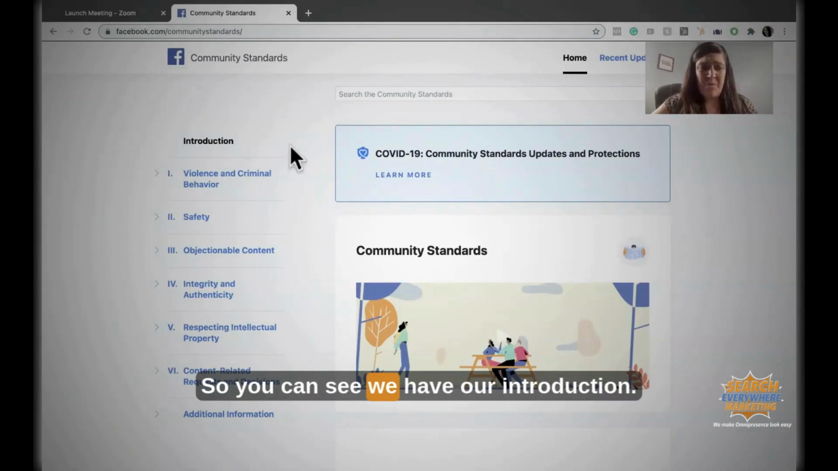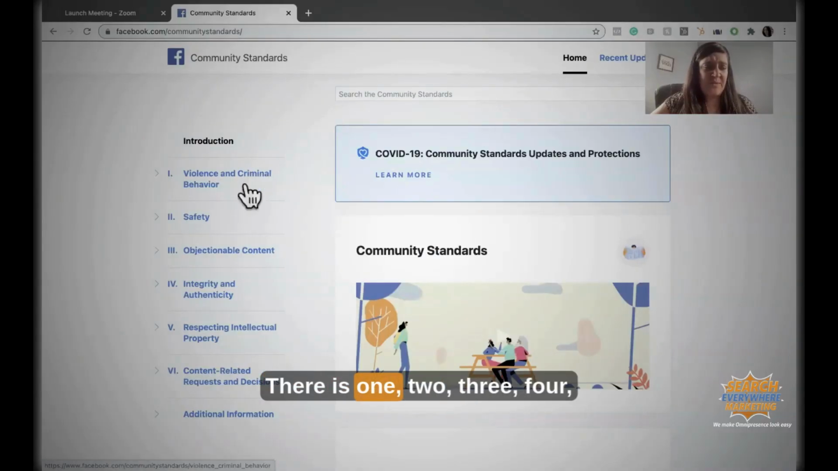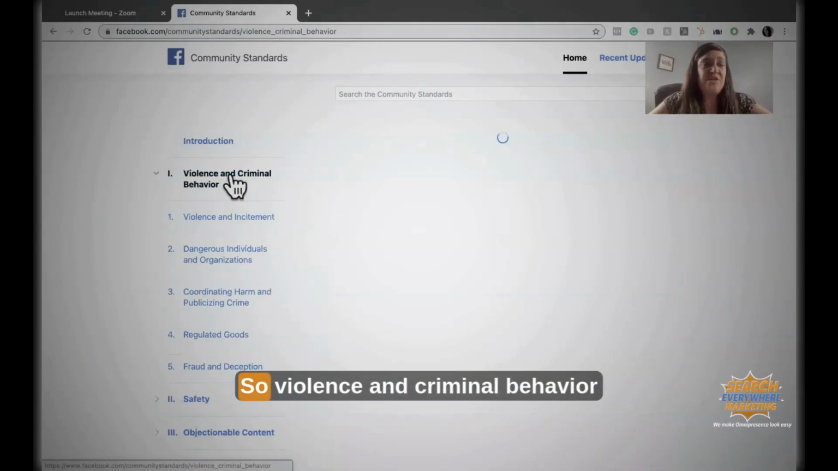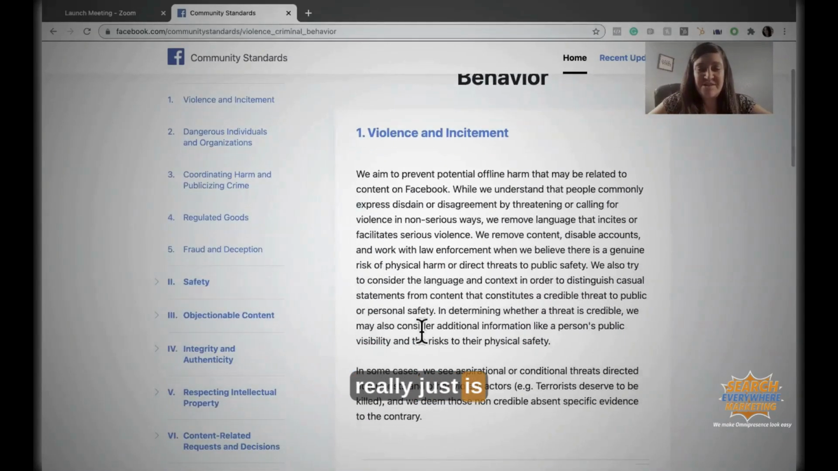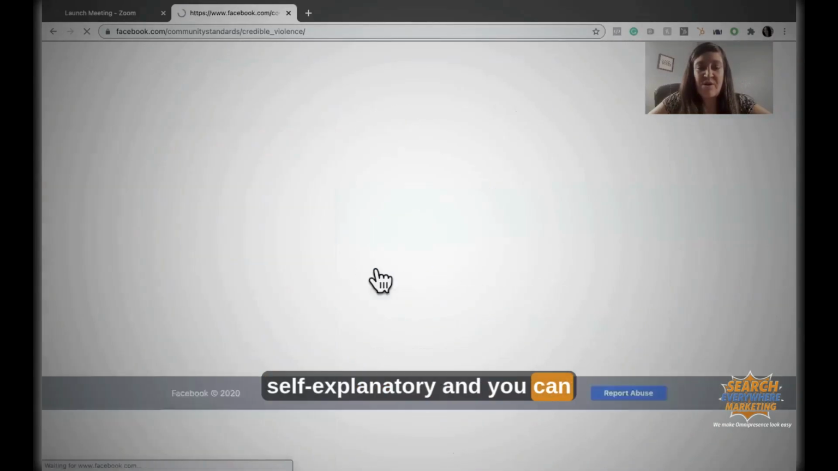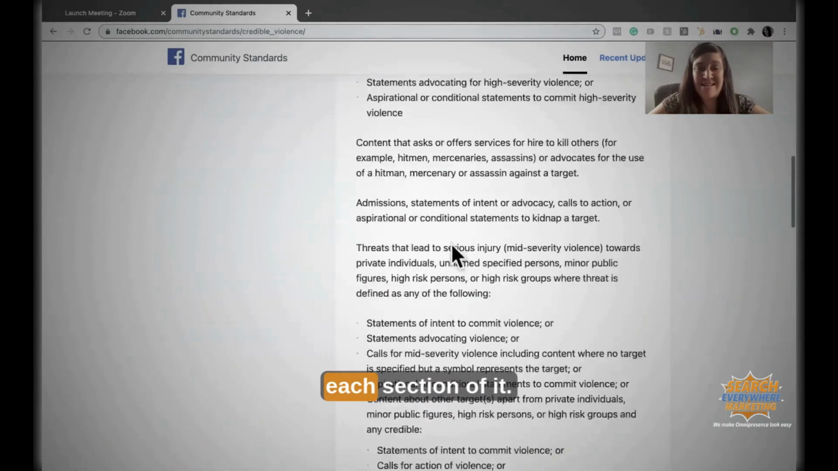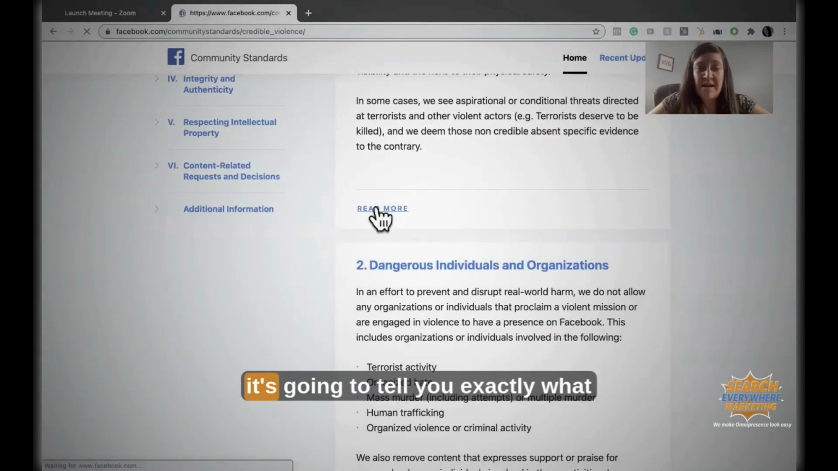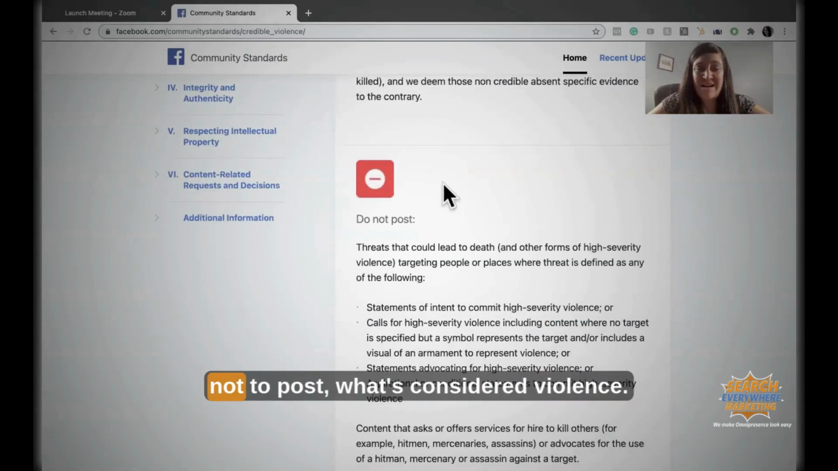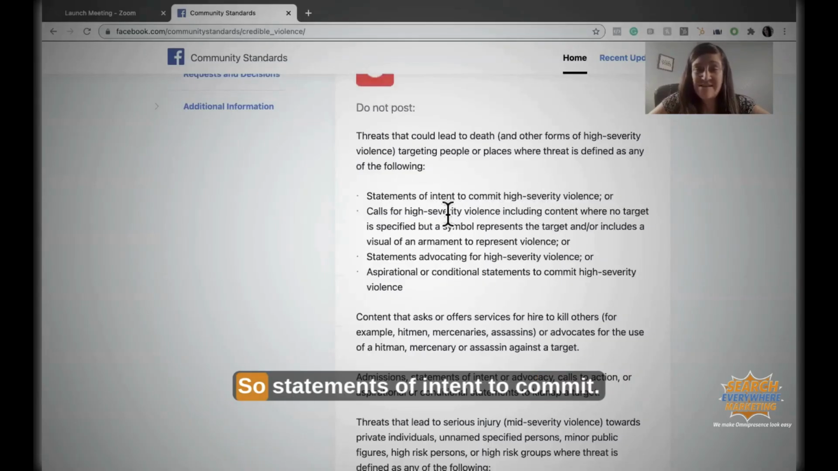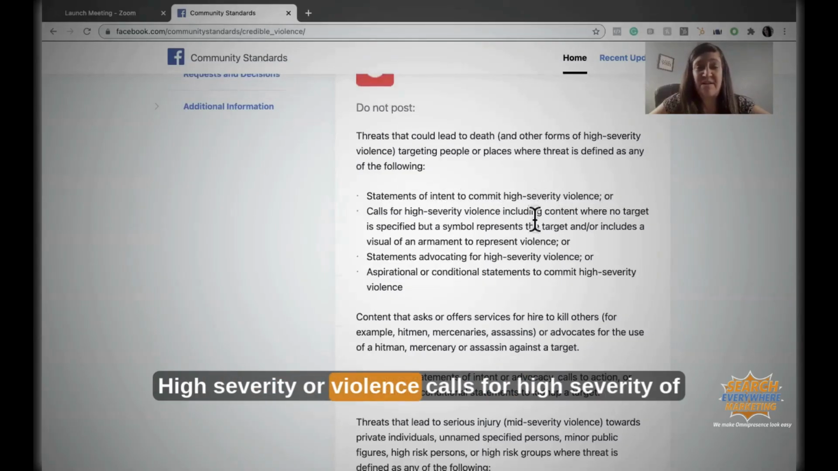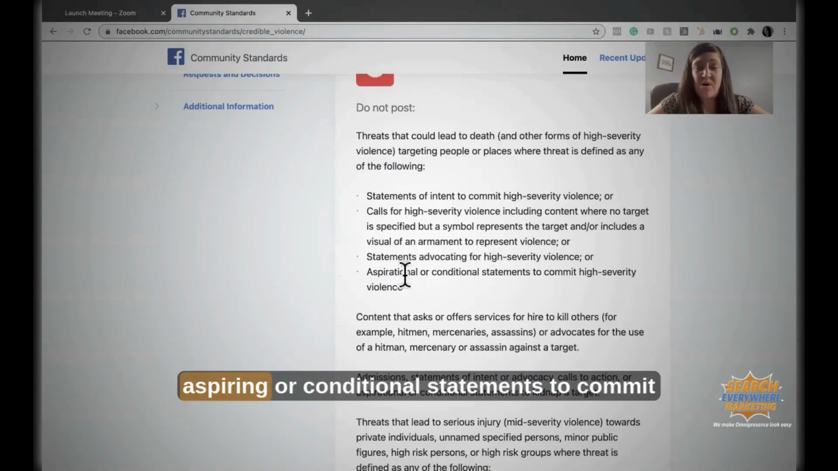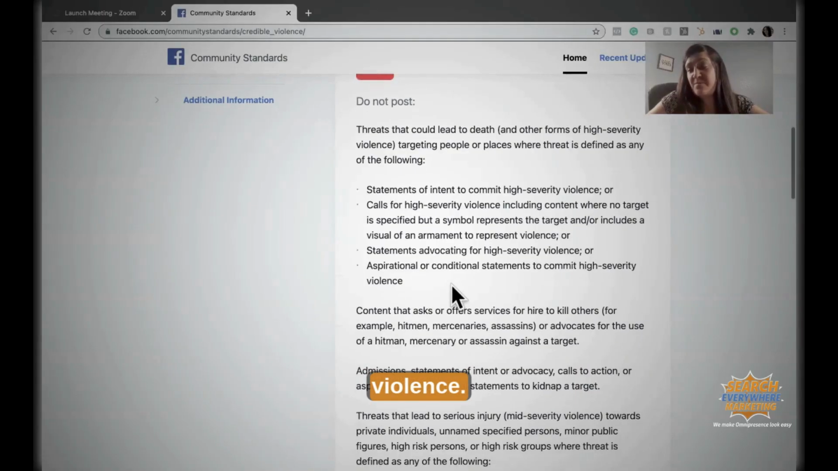So you can see we have our introduction. There are 6 sections of it with additional information. So violence and criminal behavior really just is self-explanatory, and you can really just go into each section of it. But here, if you click on read more, it's going to tell you exactly what not to post, what's considered violence: statements of intent to commit high severity violence, calls for high severity violence, statements advocating high severity violence, or aspirational or conditional statements to commit violence.